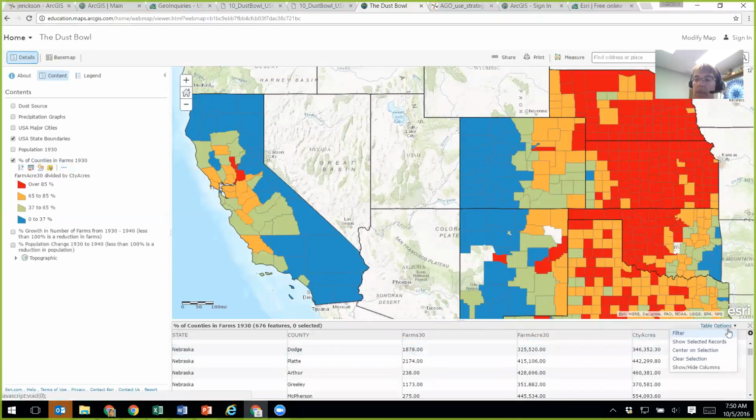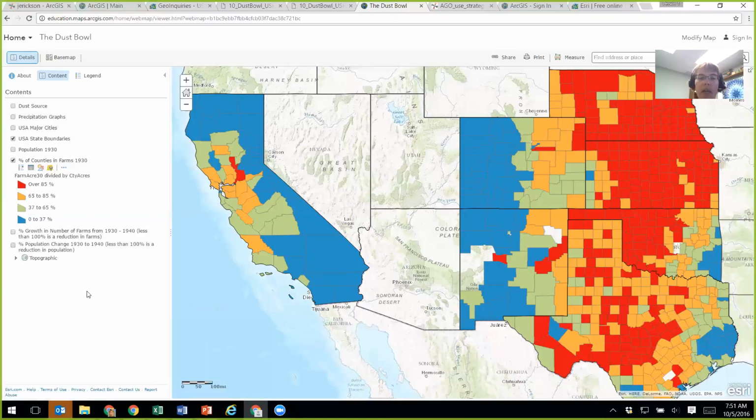And I do have the option to show selected records, I can show or hide columns, etc. And then I have the ability to change the style. So if I wanted to change colors or change how the map looks, I have that option. And then I can also filter. So if I wanted to filter out the counties that were of the highest population to just show those, I could do that. And then the three little dots give me the ability to zoom to an area, or I can set the transparency of the map.